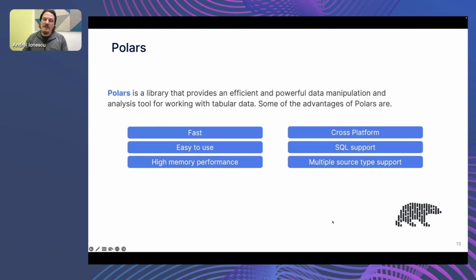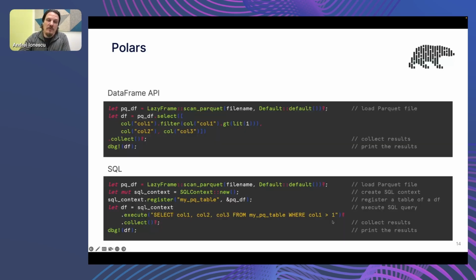Now let's see some queries. In fact, let's see the same queries that we did on Data Fusion in Polaris. So first, let's load the data lazily. We do that with the LazyFrame scan Parquet method. This only defines the dataset and does not go to the disk. Next, we select our columns. And while we are providing the list of those columns, we can define the filter right there. As you can see, filter col1 greater than 1. After that, we collect the result.